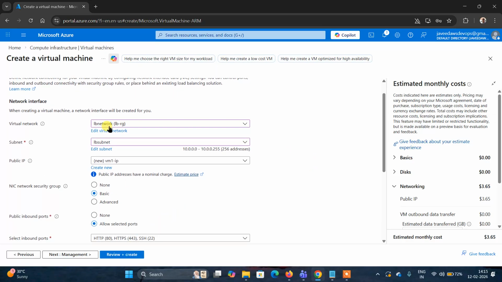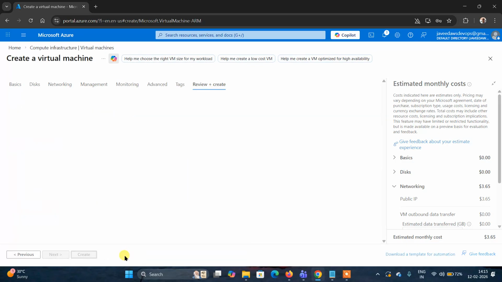You can check here. If you don't select, then it will create a new one. Even though you have selected a resource group, it will still create a new virtual network. So that was the problem yesterday. Now we selected LB network, and this one we selected LB subnet. Then click on review and create.